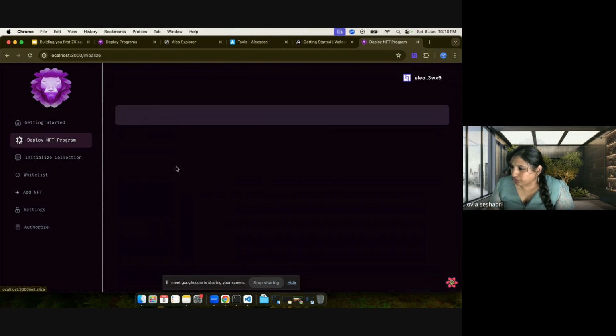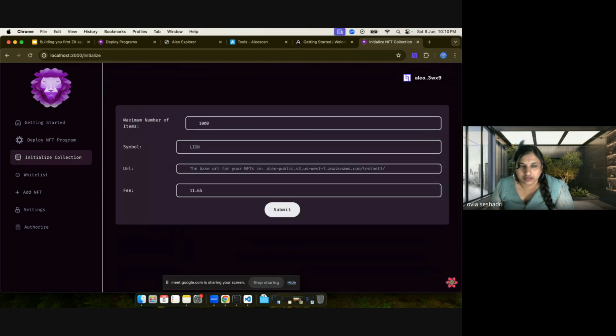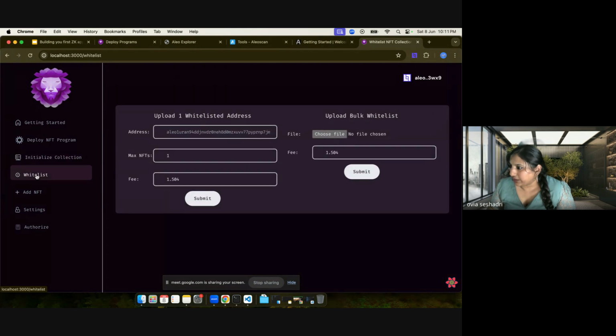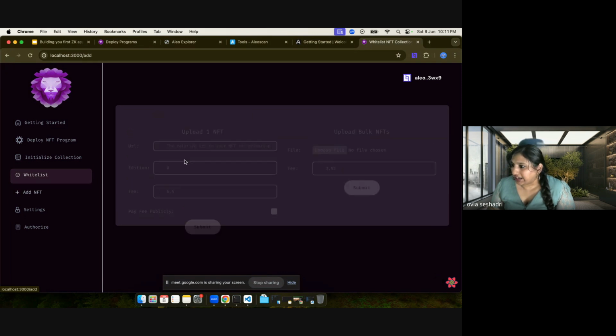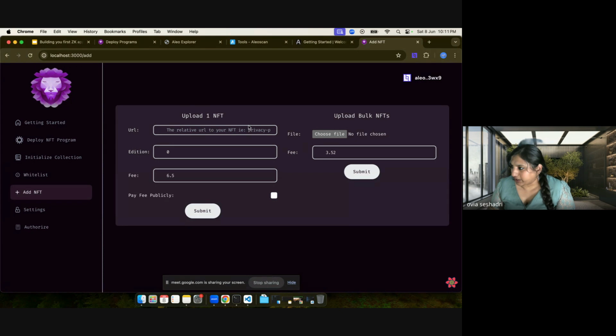Okay, but if you want to do anything else with this NFT collection, you can also do that. You can initialize the collection. You can specify how many items you want in the collection, the symbol of the collection, the URL of the images of this collection, and you can submit that as a transaction. If you want to whitelist addresses, you can do that. You can also add NFTs one by one, or you can also do bulk uploads.